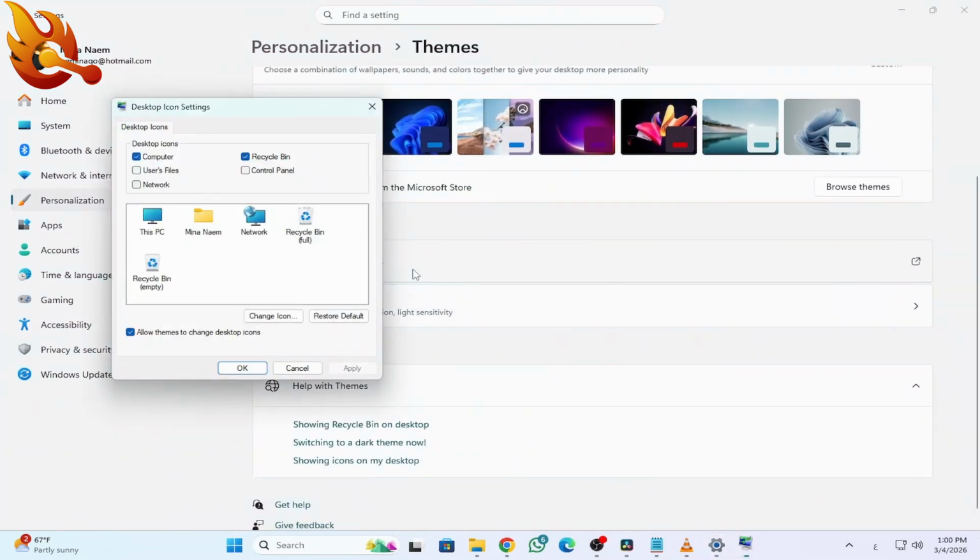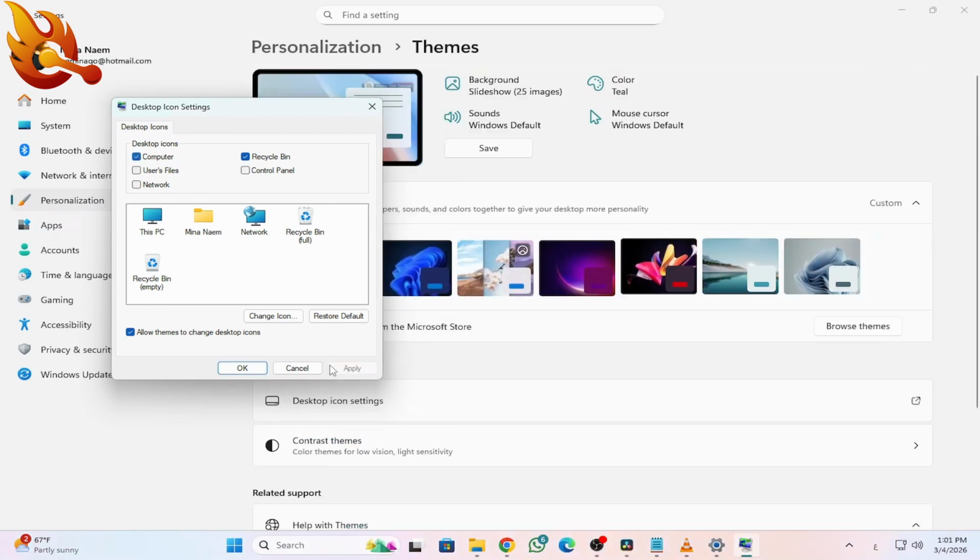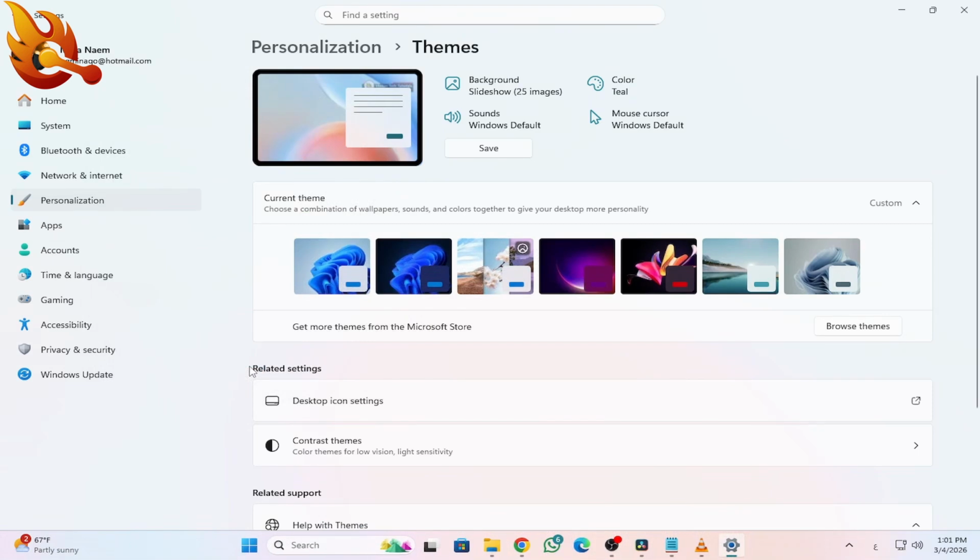A new window will pop up titled Desktop Icon Settings. Here, you will find a checkbox next to Computer. Make sure to check this box. After checking the box, click on the Apply button, and then click on OK. You should now see this PC icon appear on your desktop.